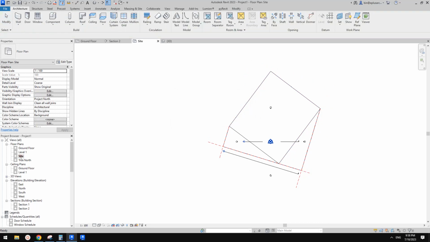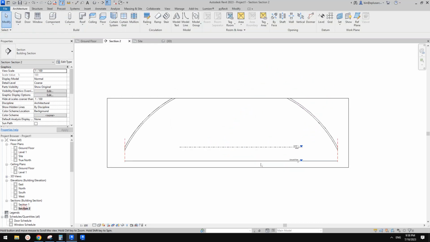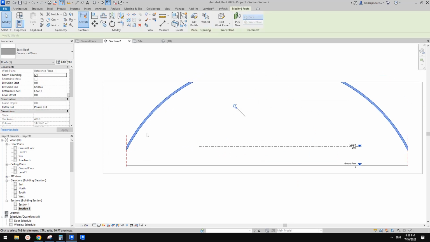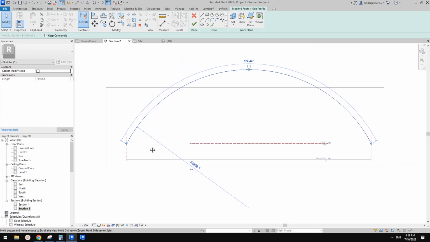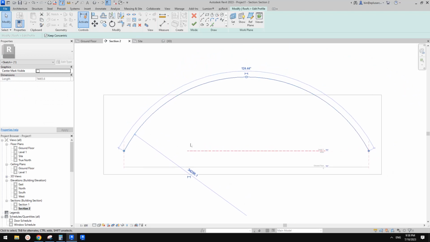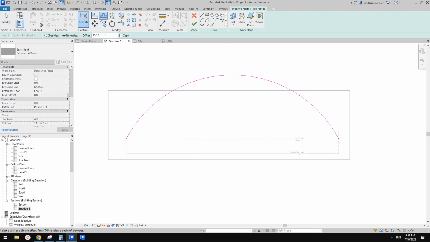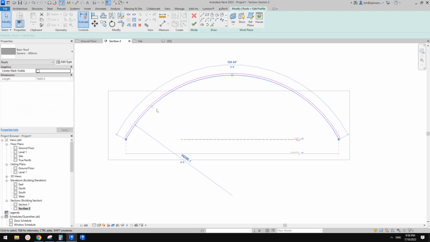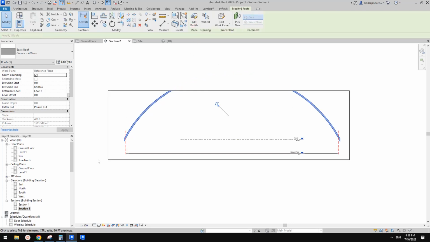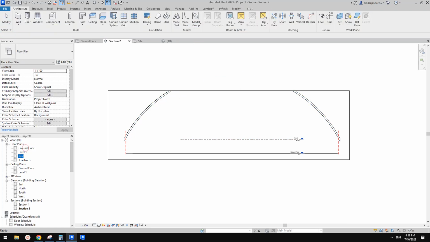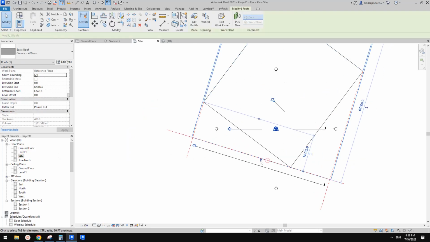So go to section 2 again. So we are going to edit profile. Instead of stop here, we need to offset a little bit. So I'll just use offset. Okay, so offset by maybe 500. So okay, so we'll go a bit over. So finish. Now let's go to site plan again, and also I'm going to just drag this one.